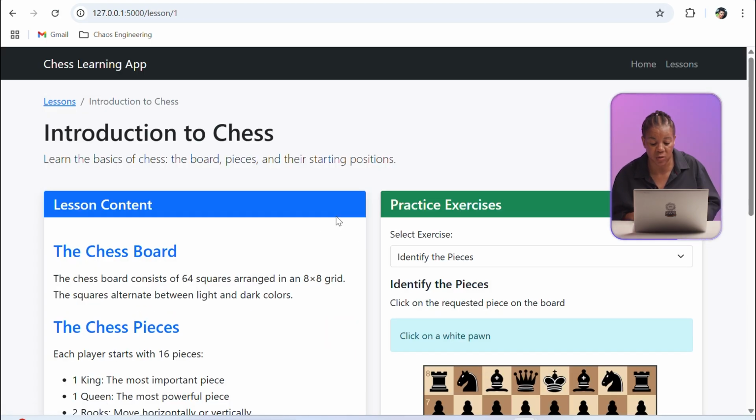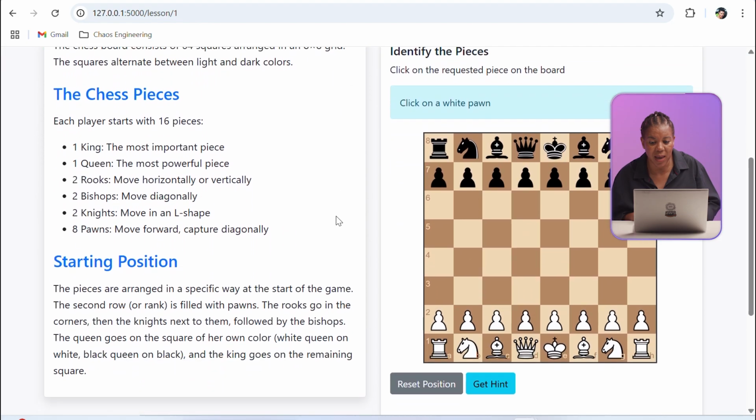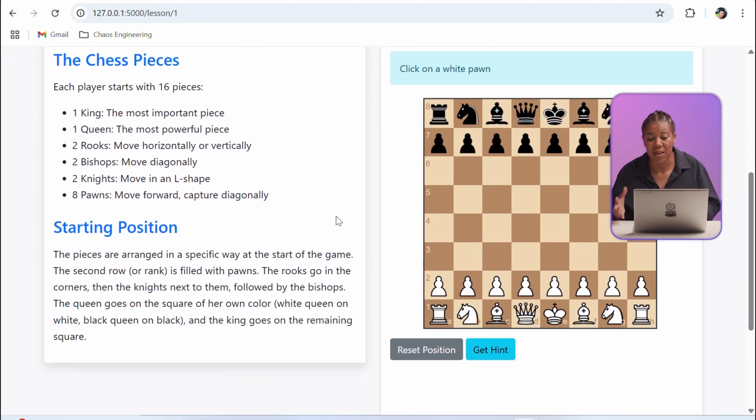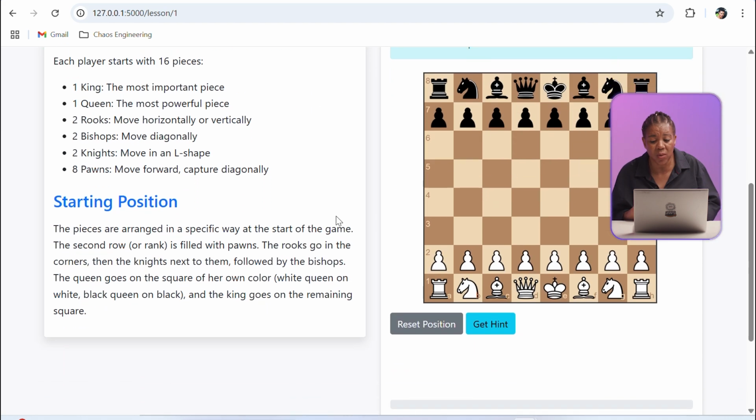The main thing was to make sure that those images actually are there. And I think this is awesome. The chessboard is displaying and the images this time are displaying because we've gone through all that troubleshooting to make sure that we're getting the images on. In this lesson, you can see the content on the side tells you more about the chessboard and what that's about, the chess pieces that you have, the different starting positions. And I think this looks awesome.